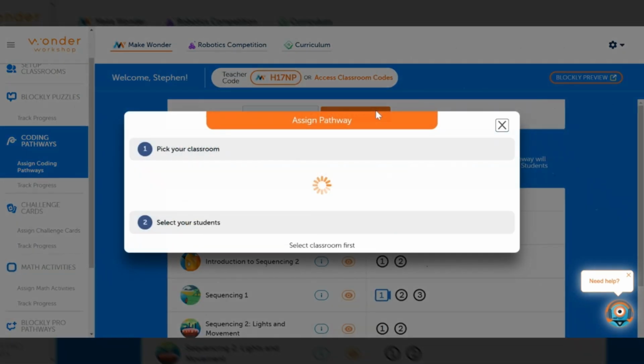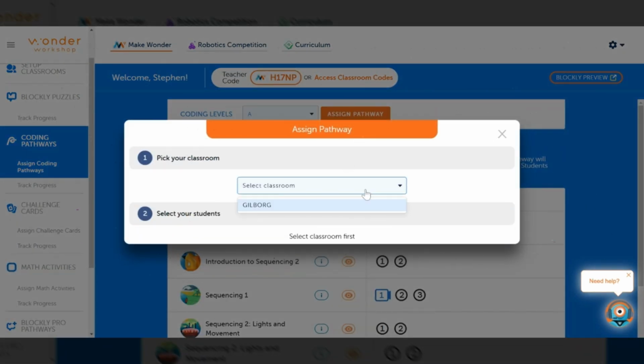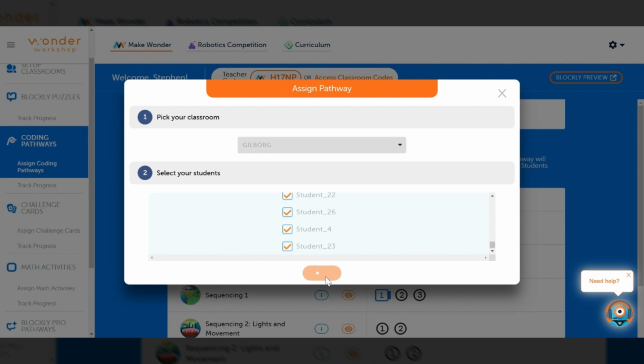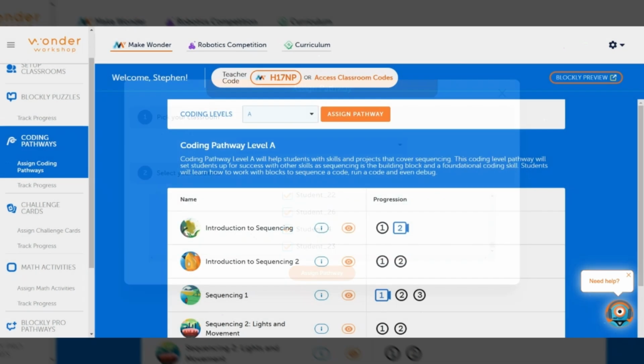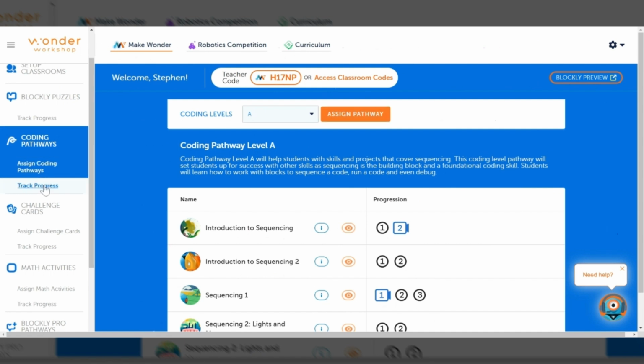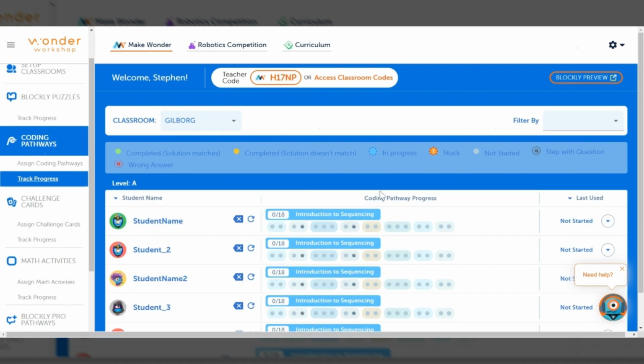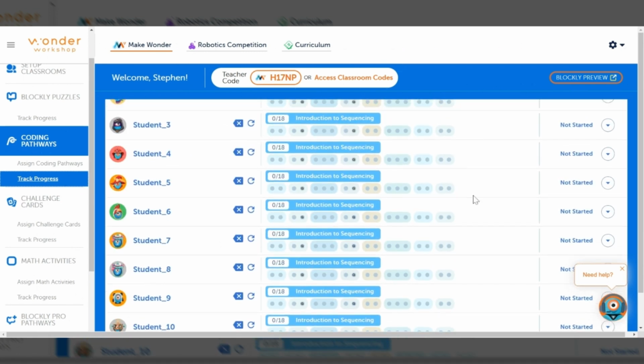Once I know what I want to assign, I simply click on Assign Pathway, select my class, select the students I want to assign the task to, and click on Assign Pathway. Now, when I click on Track Progress, I should be taken back to the roster view, where I can view different aspects of my students' progress.